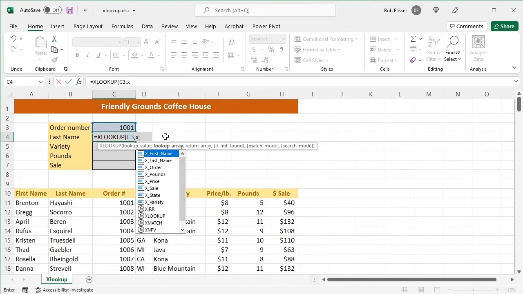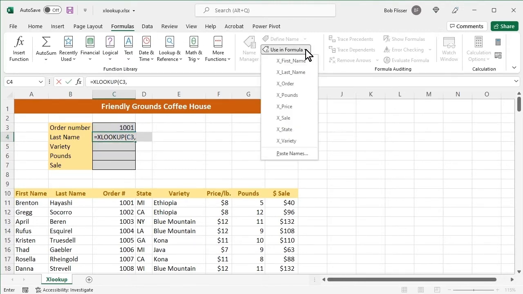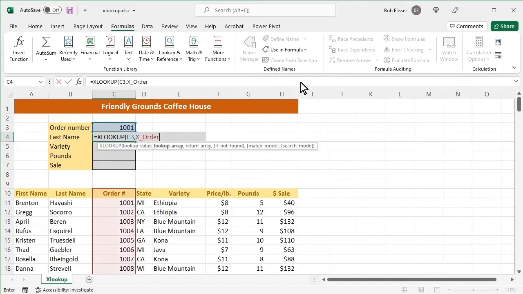But maybe I don't remember what the range names are. What I could do is go to the Formulas tab on the ribbon bar, and over here where it says Use in Formula, I can grab them that way. So as we said before, that's in the X order field. That confirms it, comma. Now I want the last name.